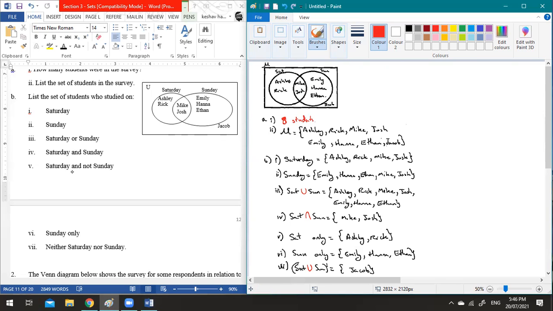And if they ask us for something like Saturday and not Sunday, which is number 5, this is basically saying Saturday only. Who studied on Saturday only will be Ashley and Rick. Number 6, who studied on Sunday only, is Emily, Hannah, and Ethan, because they are in the circle by themselves. And who did not study on either day would be the complement of the union. So that means who's outside the sets. So Jacob was outside the sets.